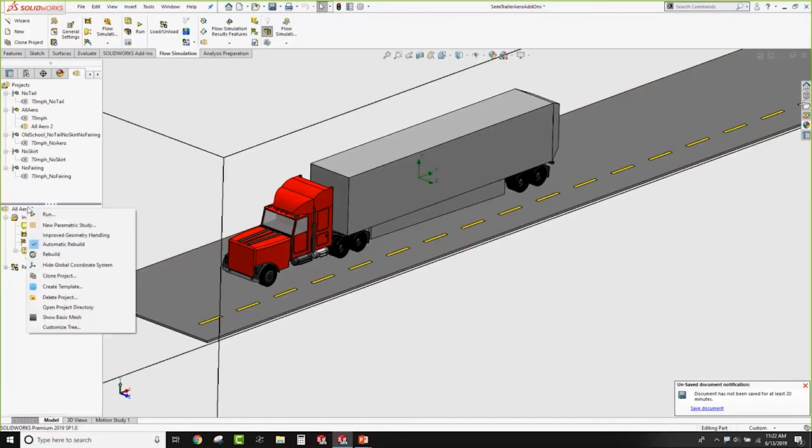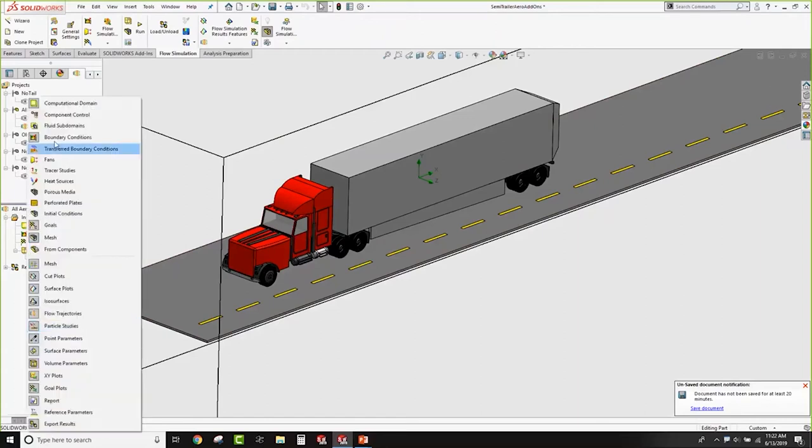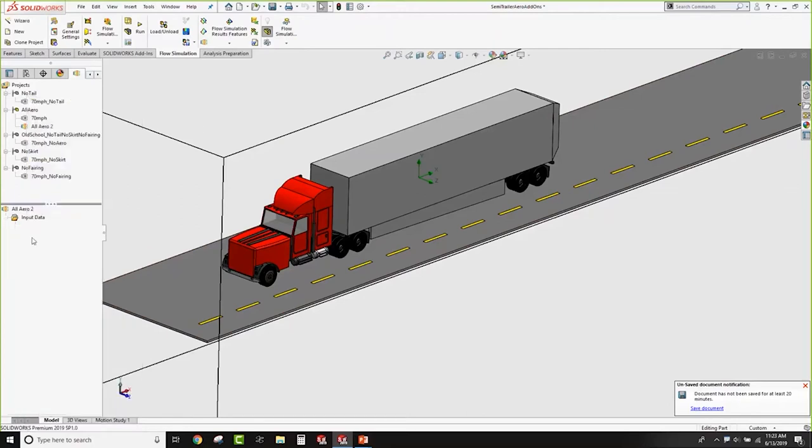As I right click, I'll gain access to my shortcut menus. And if I go to customize tree, that's where I find all the additional tools within Flow. So if I'm dealing with fans, porous media, perforated plates, if I've got heat sources that I need to include, this is where you turn them off. I like this because I can keep my tree pretty clean. If I don't need any of that, I leave it off and just work with the icons that I do need.